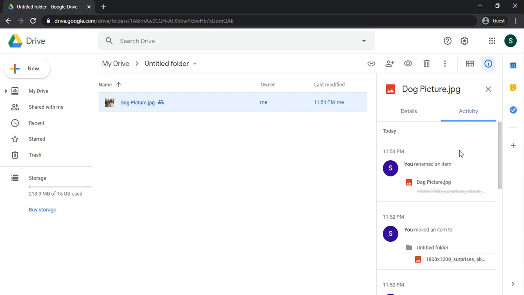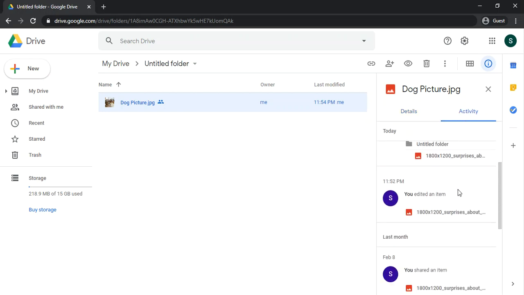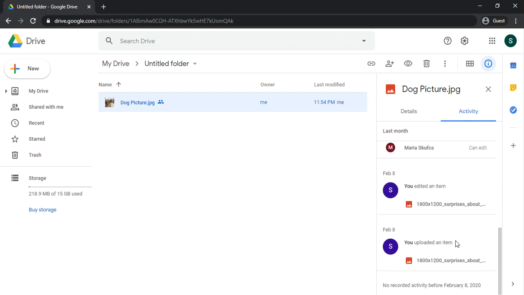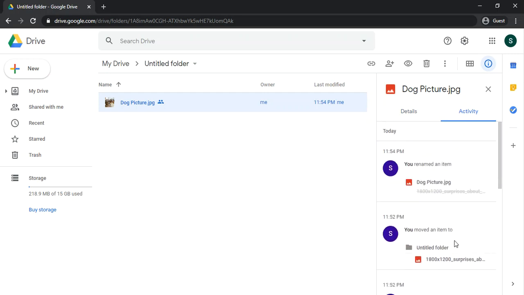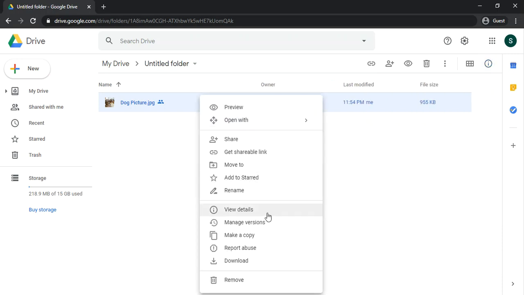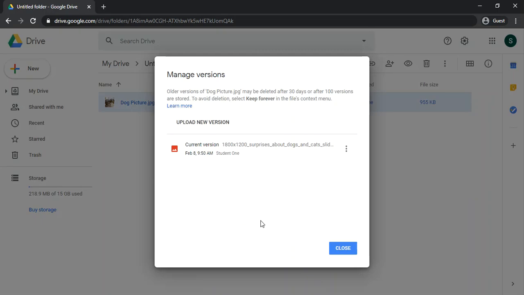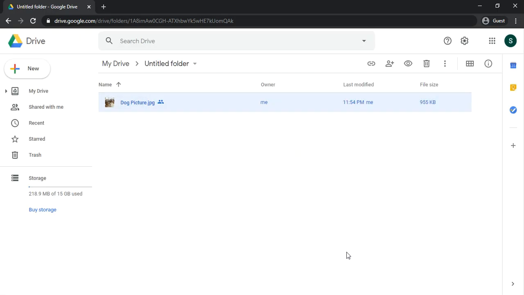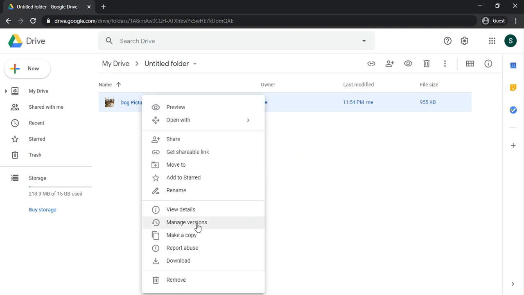Under activity, you have a log of how the file has been changed. Okay, so just some basic information about the file and some of the details behind the file. So that's going to be available for all your items. Okay, manage versions. Okay, so if you have different versions of a document, more information will be shared there. Unfortunately, for this file, we don't have much information here.